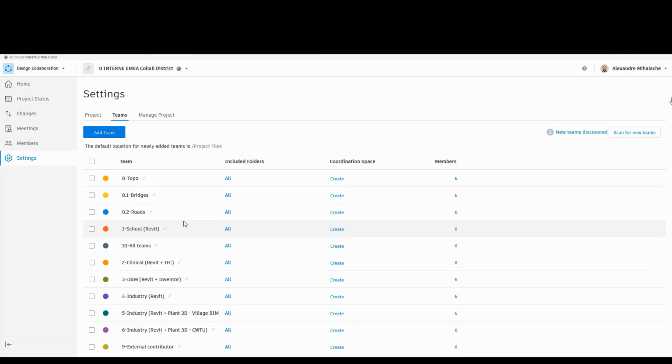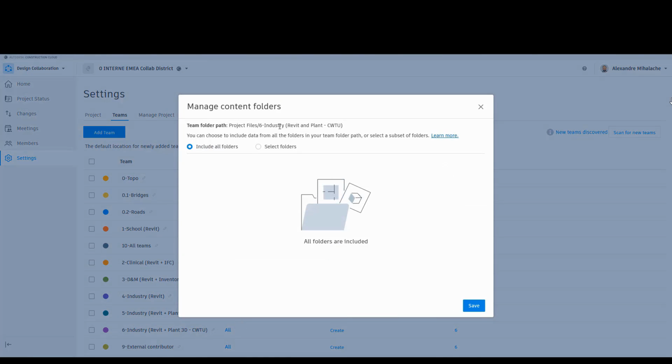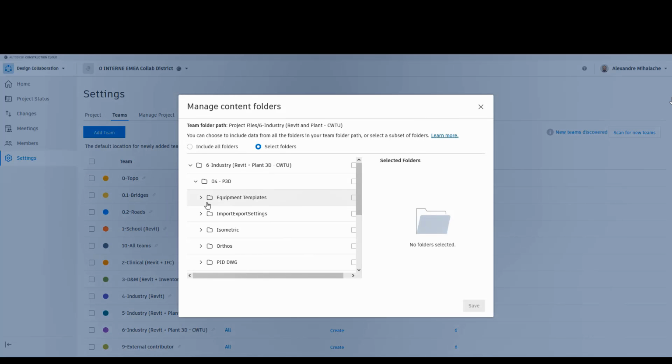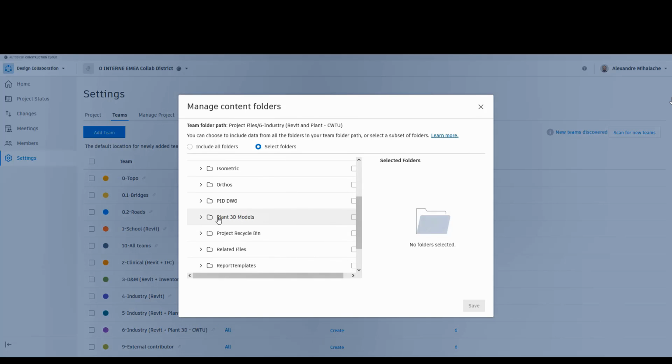When going to the design collaboration team management, we can easily go to the Plant 3D project folder that we just picked and, for the sake of simplicity, select specific folders. For example, just the Plant 3D Models folder in a Plant project. The system will only parse these ones and only show and analyze these 3D plant models.